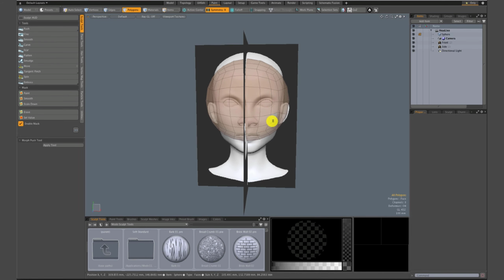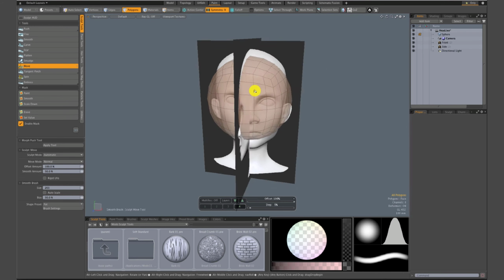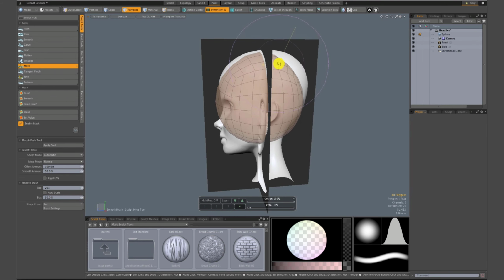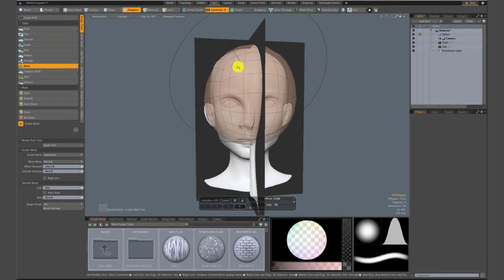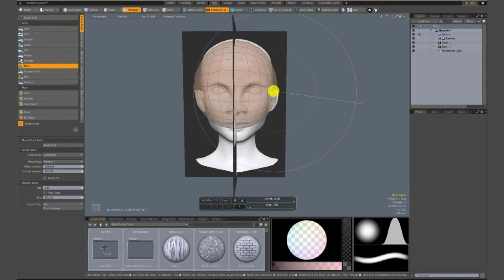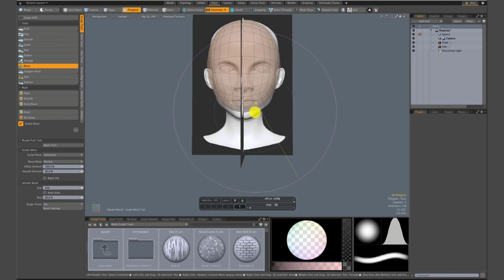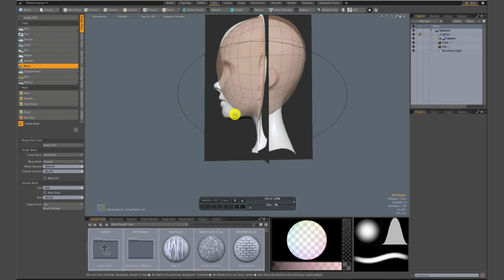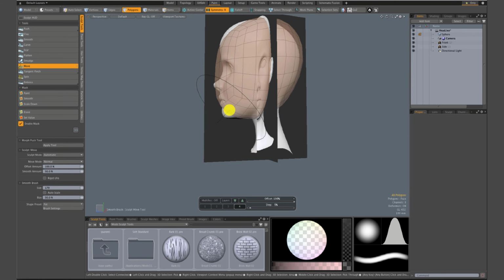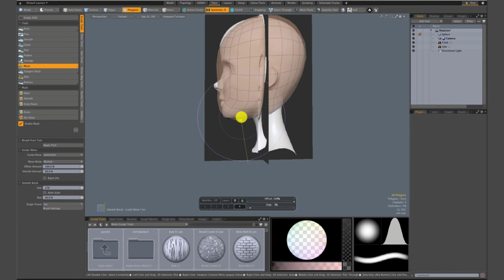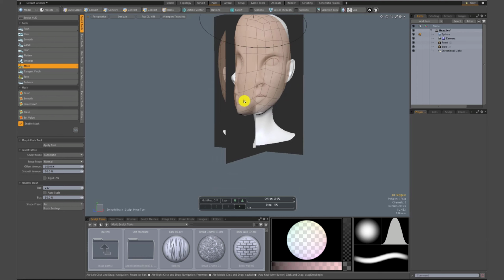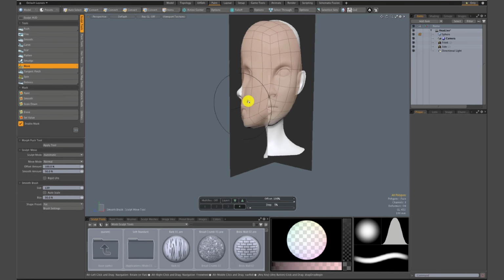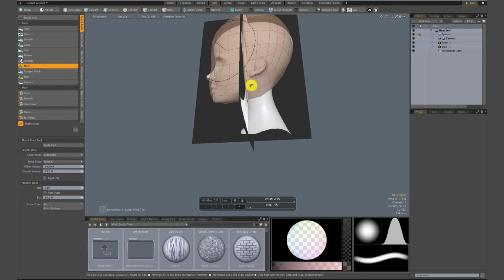So symmetry's on in the X. I'll just use the move brush and start pulling up these surfaces just so this matches a little bit better. Go to the front, pull that in, start pulling his jaw down a bit. So again, with this, I just want to make sure that the geometry that I do have is good.